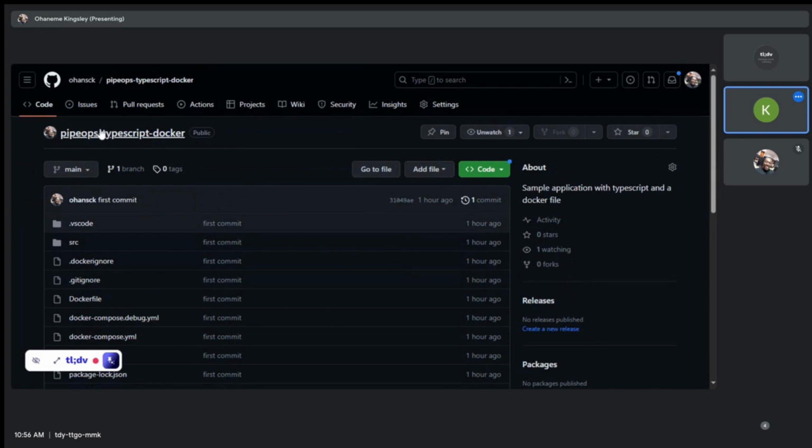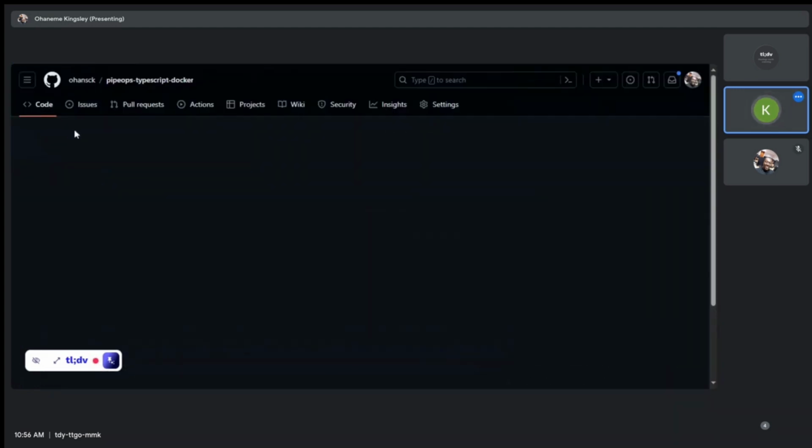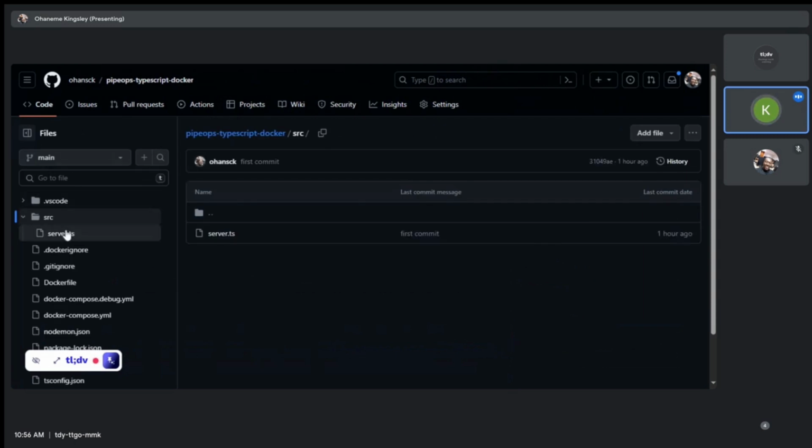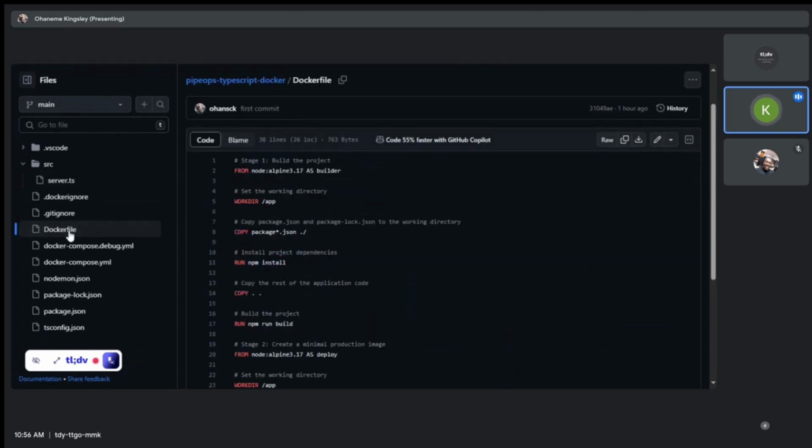So the application contains its Docker file, docker.yaml file, and the Docker compose file, which we'll not be using though, just the Docker file. We also have the source code in the SRC folder, which is a simple server.ts file that returns a simple hello v3 and status OK.